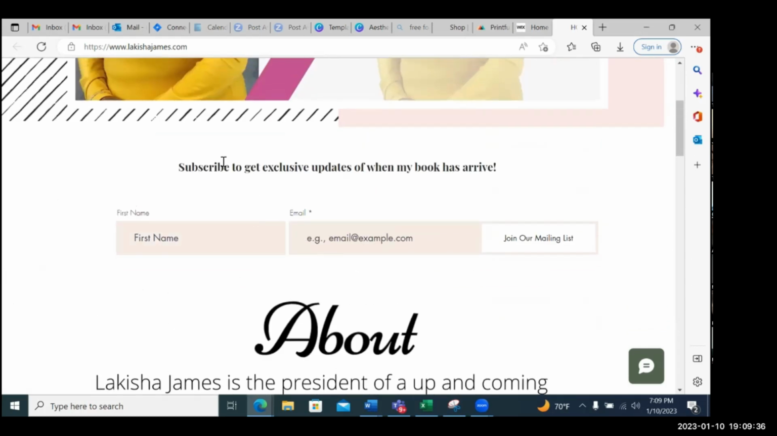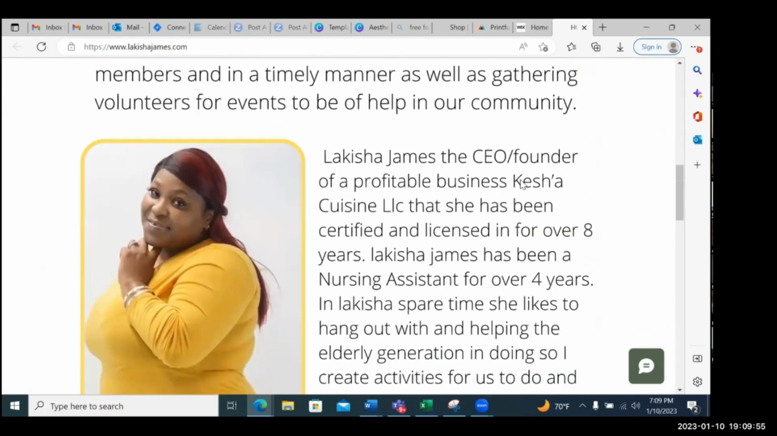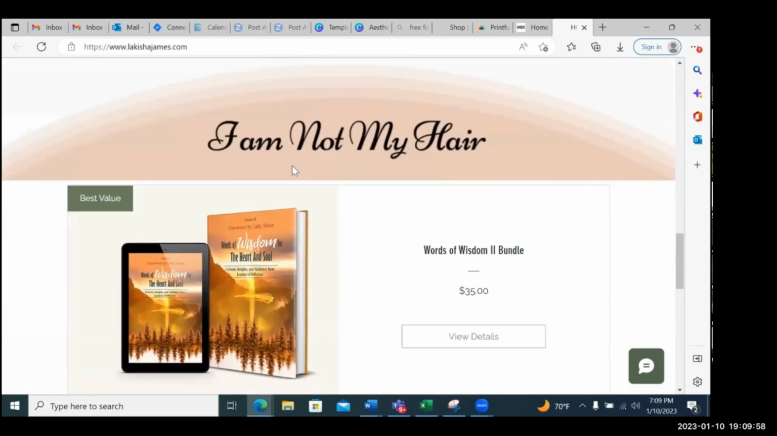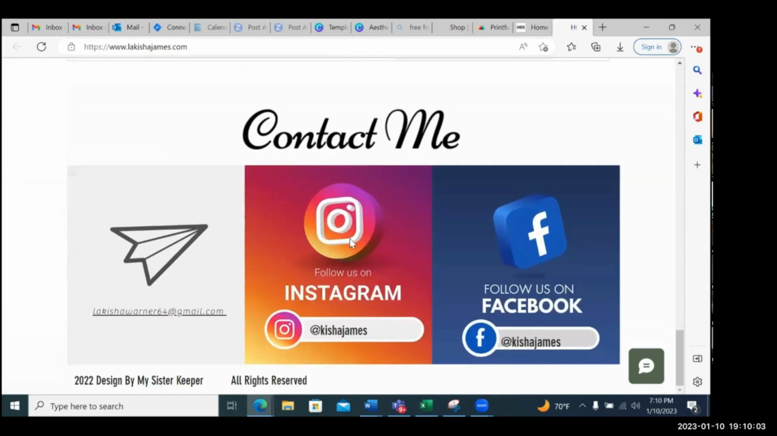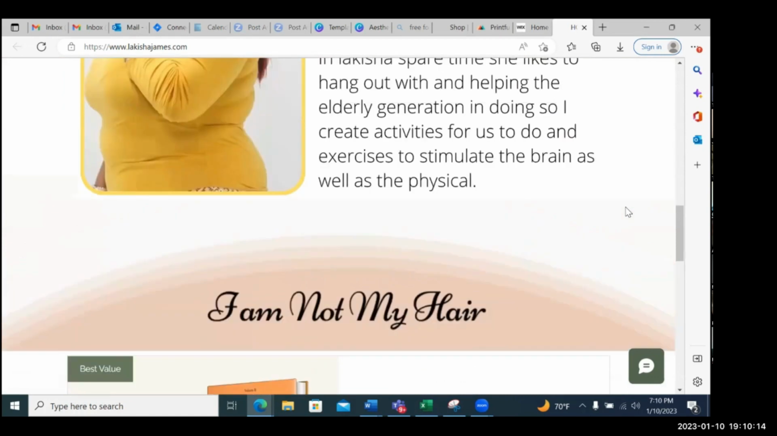Right. So then we actually have a place where she can collect email subscribers to her website whenever they come. Because again, you want to start creating your own community. You're literally creating your own community as an author brand, right? So you want to keep up with your community, so you want an email list, right? Then of course her about information. Then her book title is "I Am Not My Hair." So this is the book and the journal that she did. And of course, your contact information, your Facebook, your Instagram, your email. Simple information goes onto your landing page, and it can look absolutely beautiful, right?